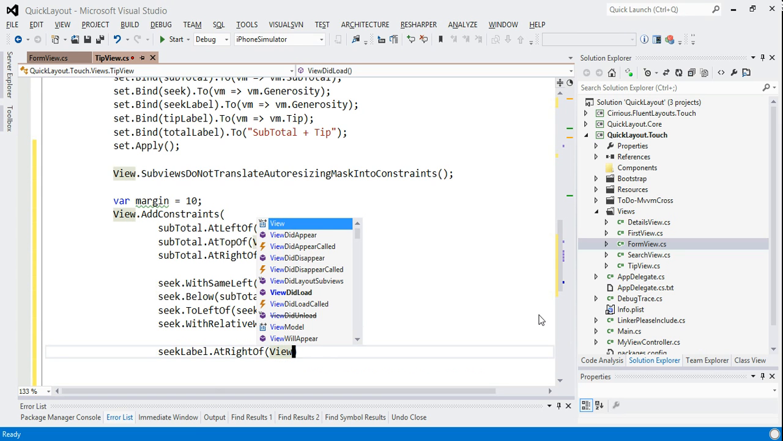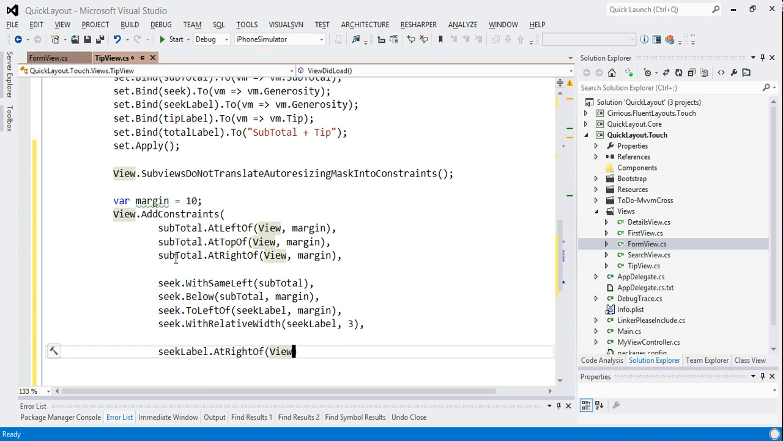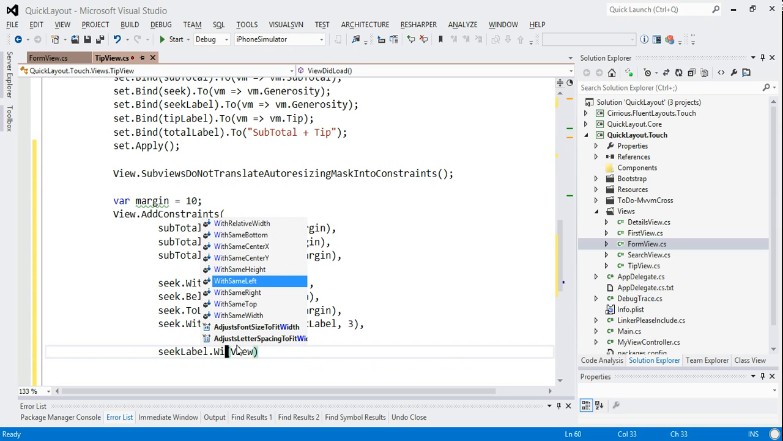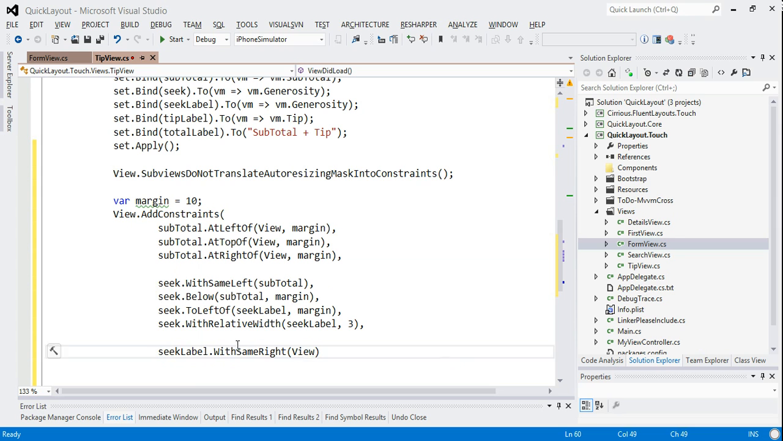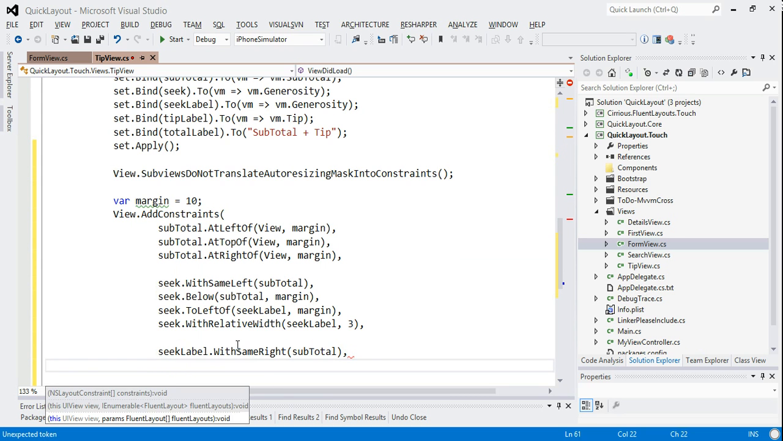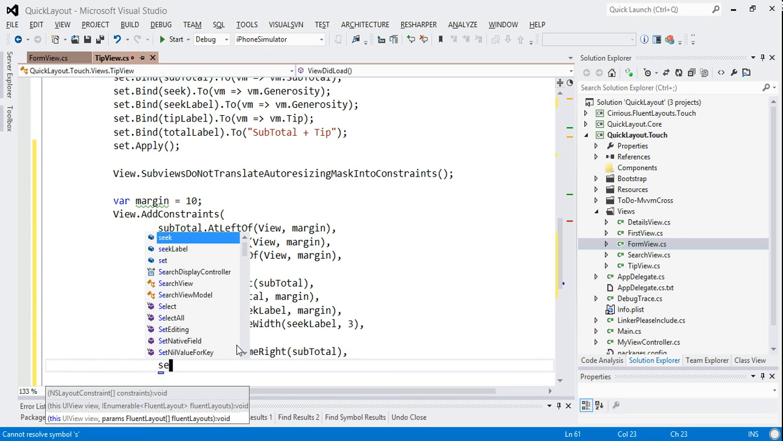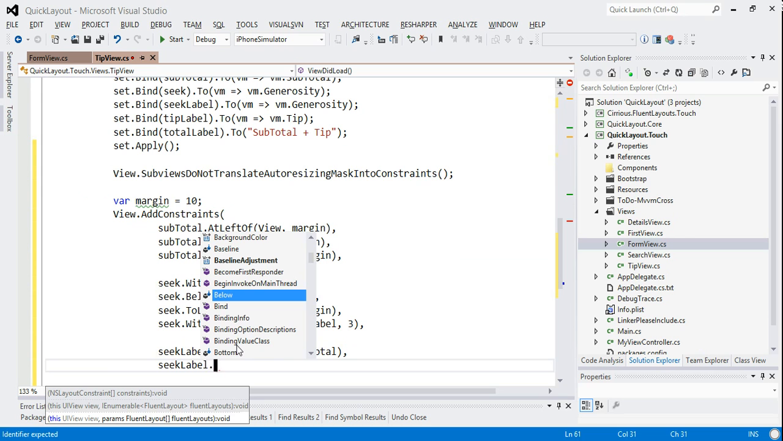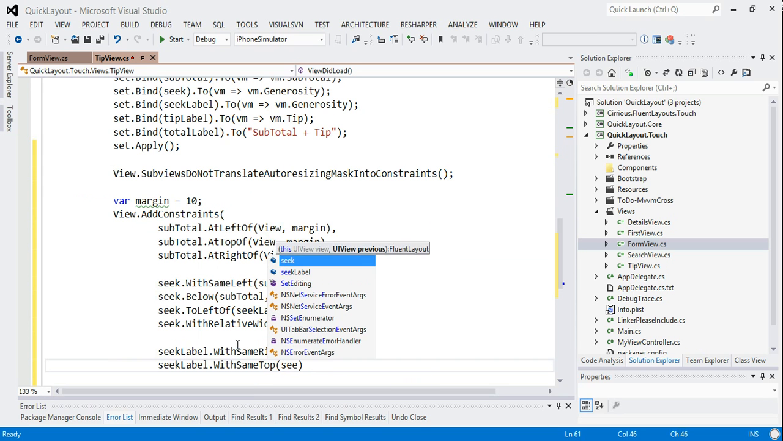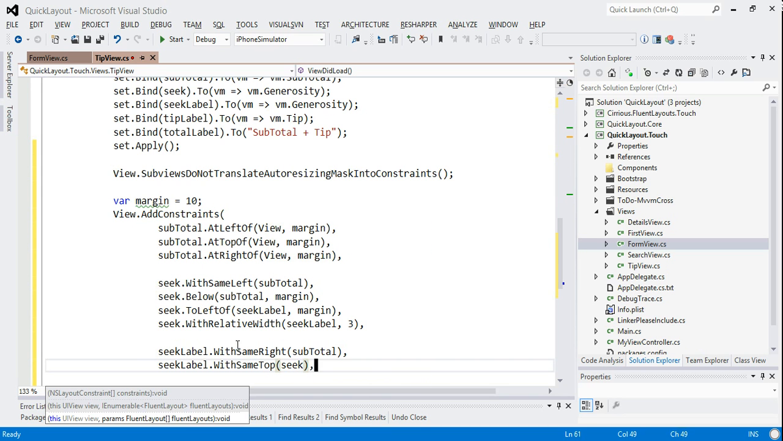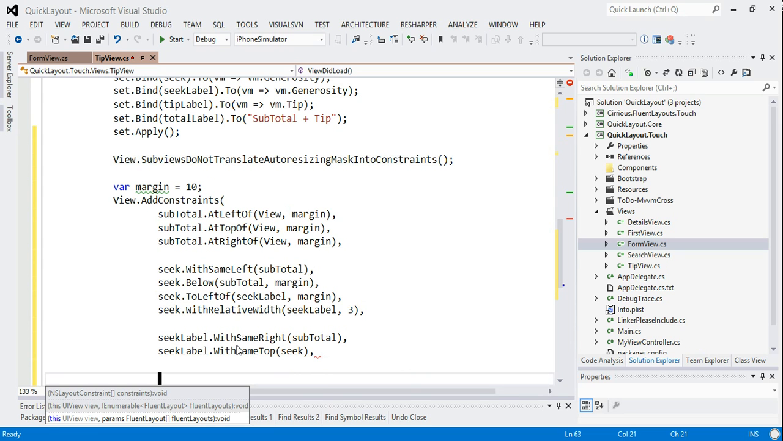And in fact, what we could do is say, let's just align it with the same right as subtotal has got. So let's just do that, dot with right, with same right as subtotal. So that's going to be its thing. We'd also like to make the seek label line up at the same top as the seek bar, so with same top as the seek. And that, I think, has fully described the seek label, so that should work.